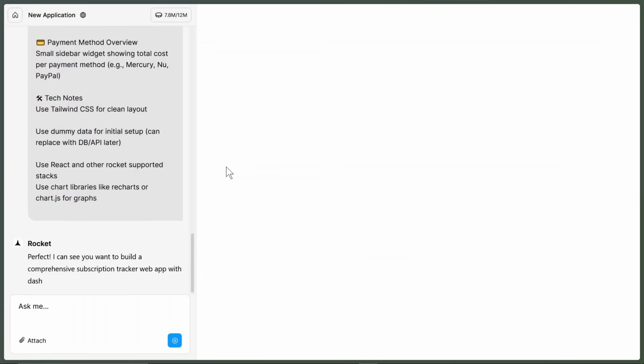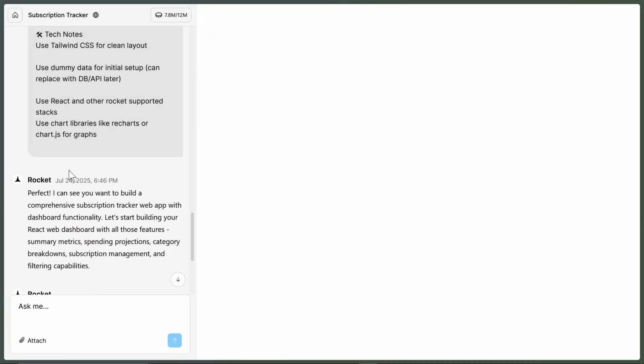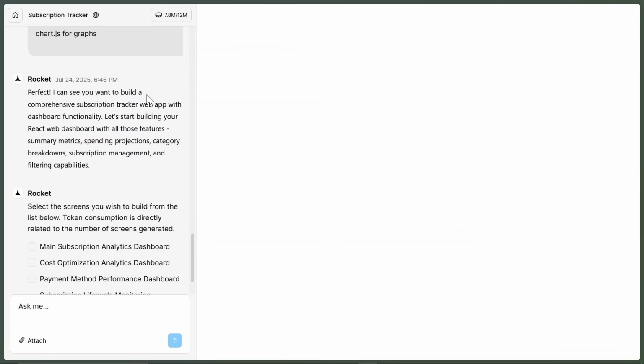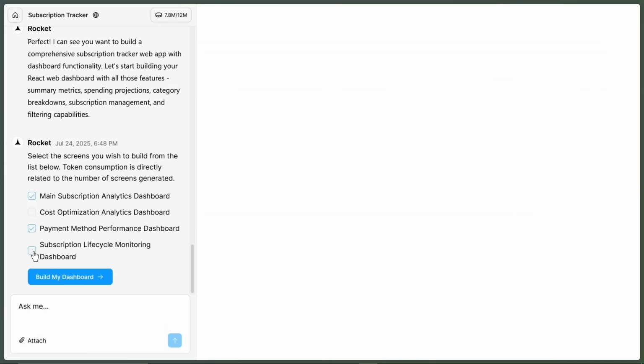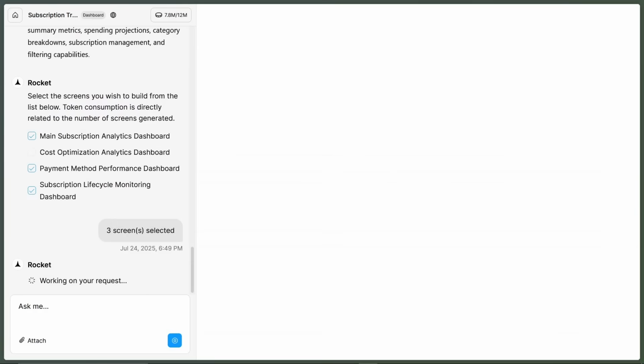Now the AI is working, it is setting up the environment, and may ask you to choose frameworks or initial screens if you didn't specify them in the prompt. So here it asks me to choose screens, and I'm selecting the subscription analytics dashboard, payment method screen, and a few others. Once that's done, the AI begins building the app.